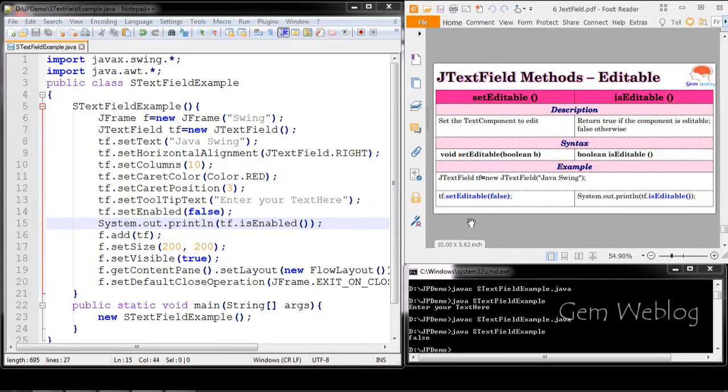Next, to determine whether the text field can be edited or not, the setEditable method is used to set the text field component to editable. Otherwise, if you don't want it to be edited, you can set it to false. isEditable checks whether the text field can be edited or not, and this is the syntax of these two methods. Now we are going to make it editable.